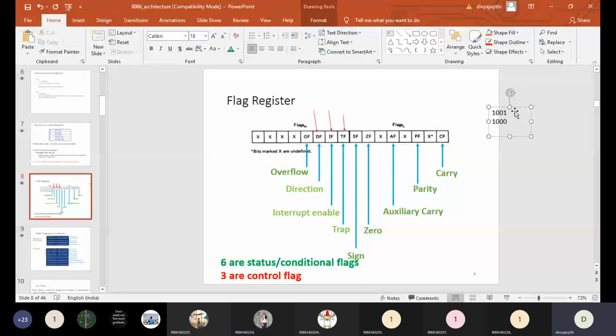And now I'm trying to add 1001 and 1000. When you add 1 and 0, what is the result? 1. Next it is 0 and 0. Next it will be 0. And third you are adding 0 and 0. The result will be 0. And now you are trying to add 1 and 1. What will be the result?